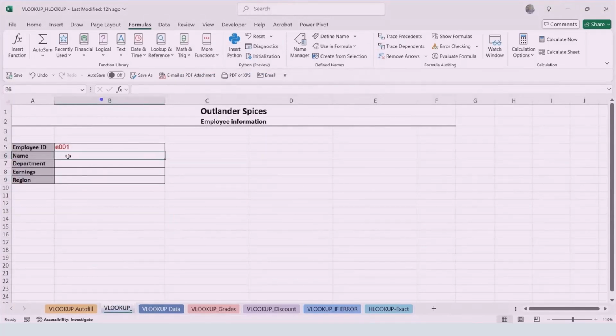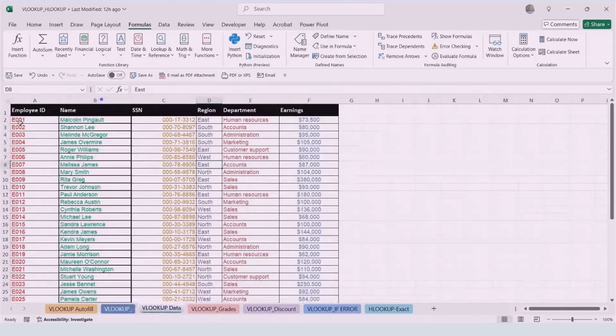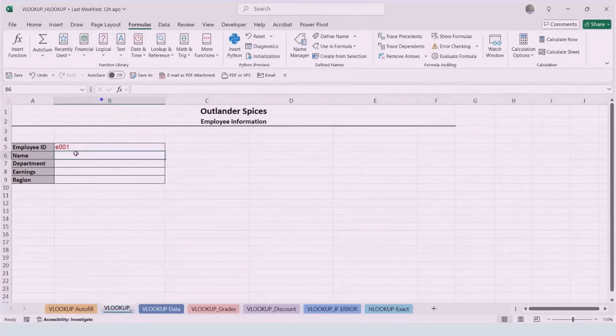So I need to now look up E001. Well, if we look at this data, we have E001 and all of its respective information. So I'm trying to keep everything confidential. I don't know their names, anything like that. So I need to look up, based on this number, what their name is, what their department, what their earnings are, etc. Okay, so once again, let's start it off.